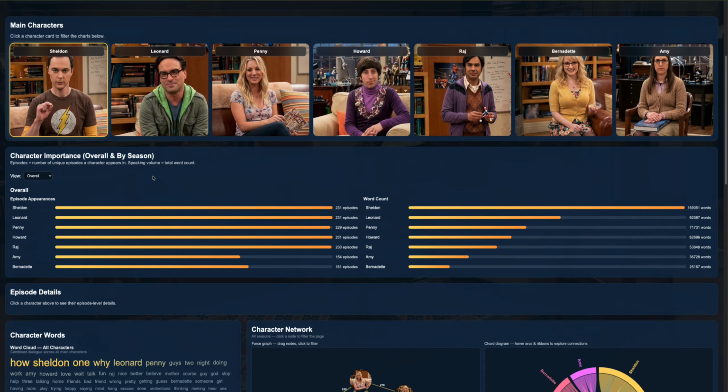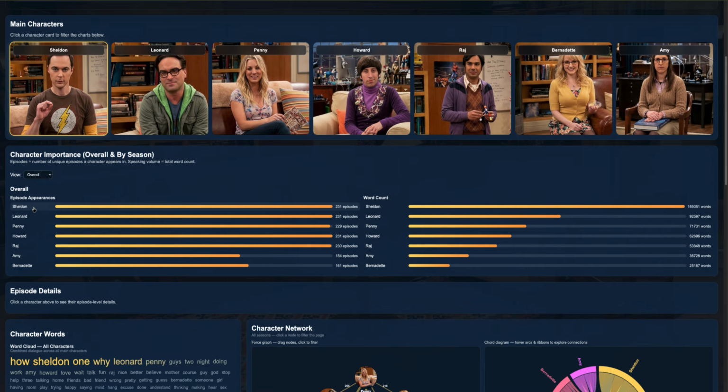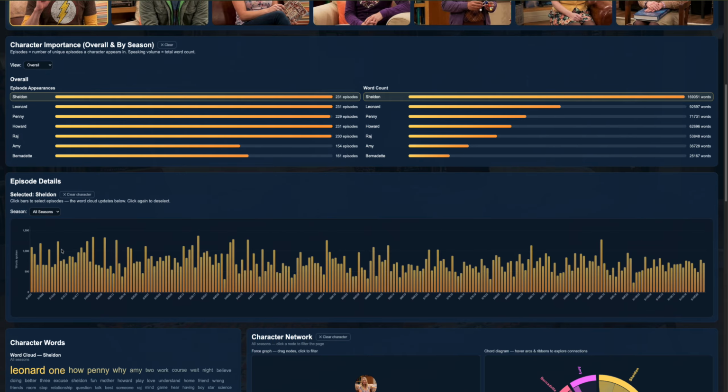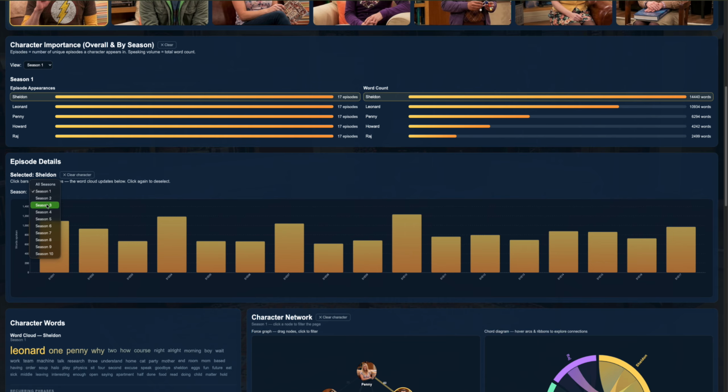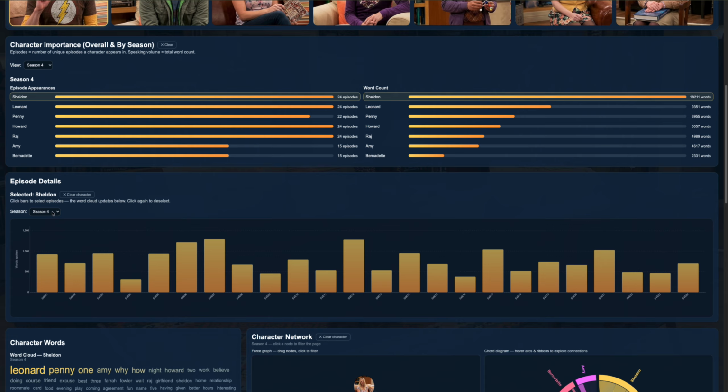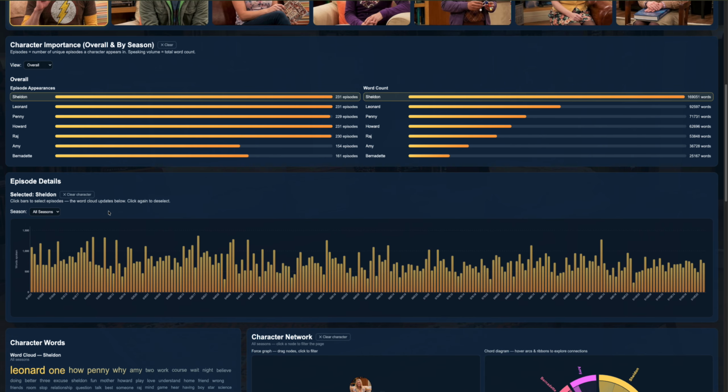Or if we go back to overall, and again, you can select a character here in the bar chart as well, and you will see how the episode details shows. So this is showing the words spoken by your selected character in a bar chart timeline sort of format here. And again, here you can filter down the seasons to get a more granular view. Or again, you can show all seasons.